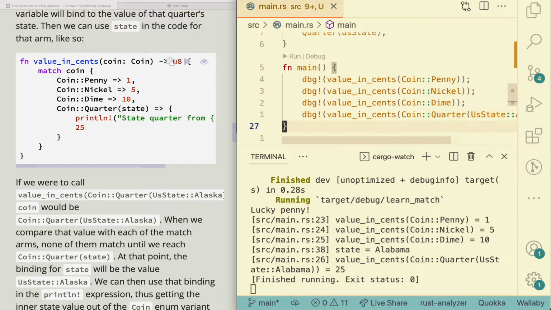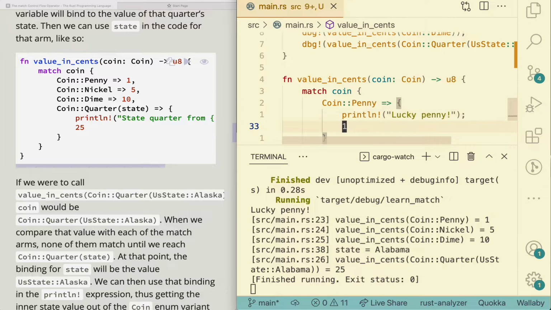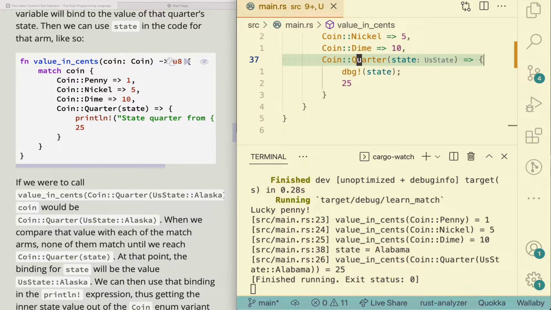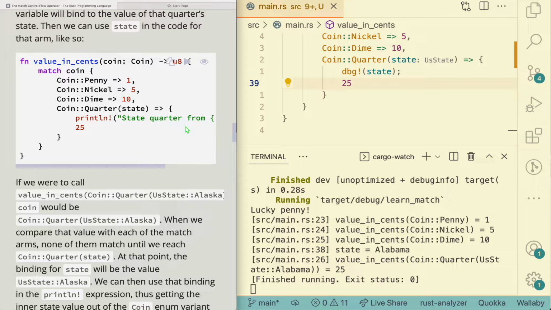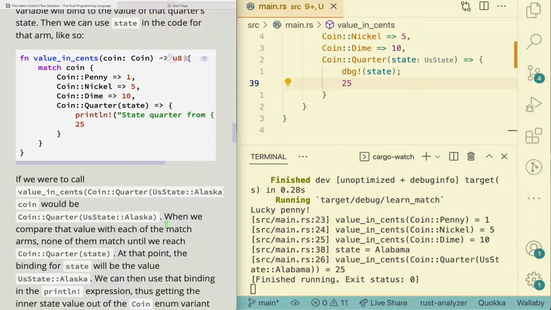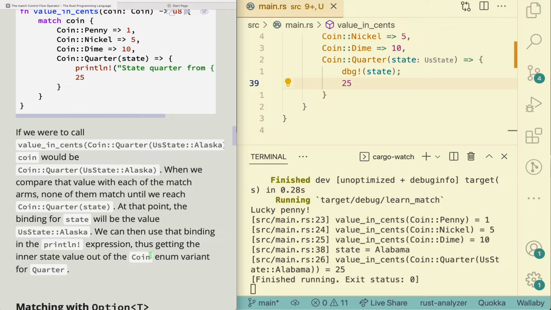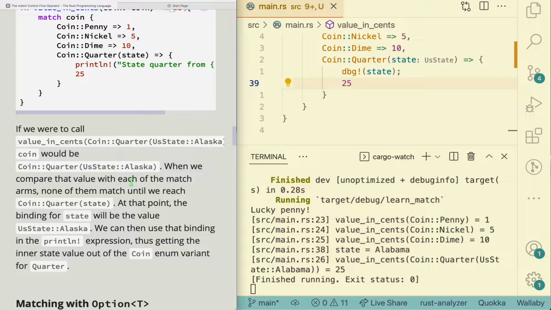This is similar to what I've done. Right, oops, right here. Yep. If we were to call value_in_cents(Coin::Quarter(UsState::Alaska)), coin would be Coin::Quarter(UsState::Alaska). When we compare that value with each of the match arms, none of them match until we reach Coin::Quarter(state). At that point, the binding for state will be the value UsState::Alaska. We can then use that binding in the println! expression, thus getting the inner state value out of the Coin enum variant for Quarter.